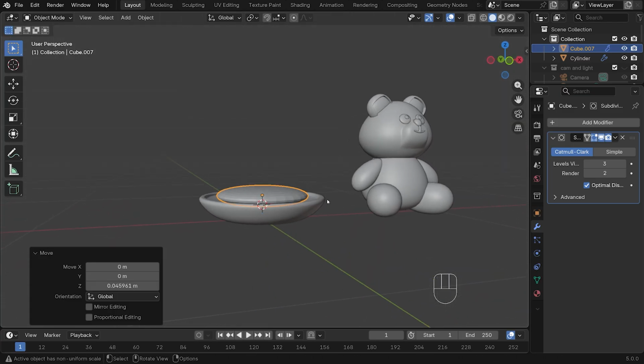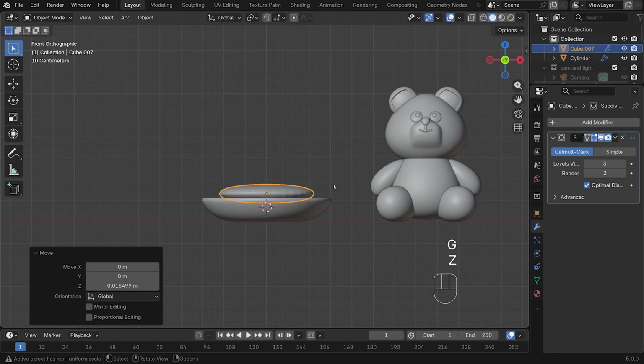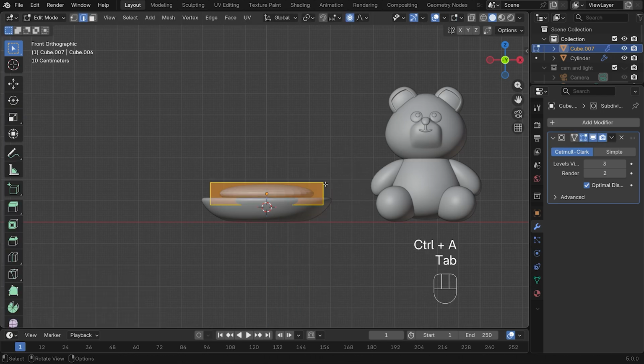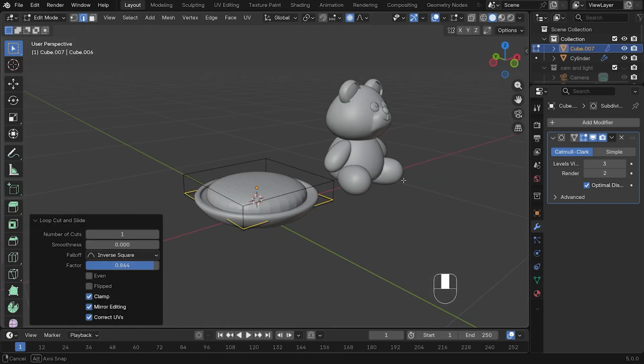here. Let's just have a look. Maybe just a little bit higher up. So G and Z like that. Control A to apply the scale and tab into edit mode. Press Control R and you want to do a loop cut here. One click and then pull it down almost all the way to the bottom like that.